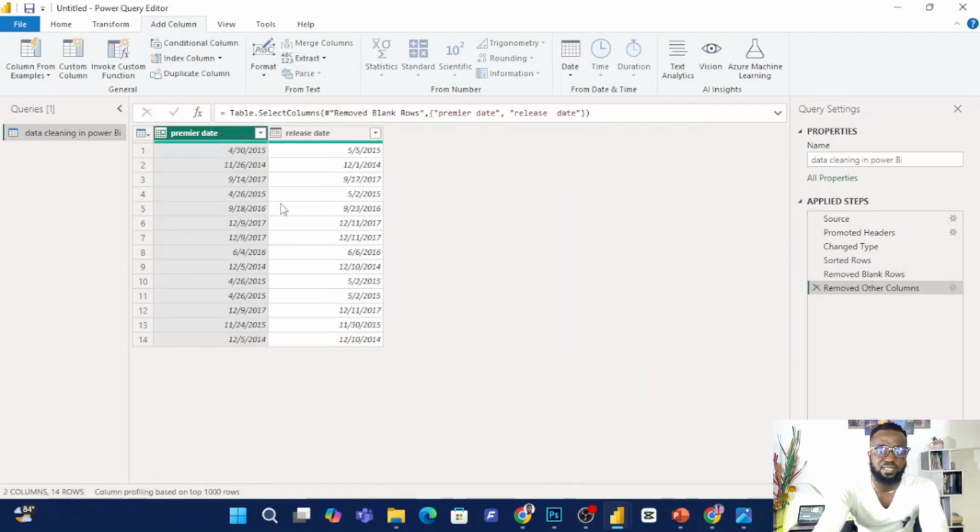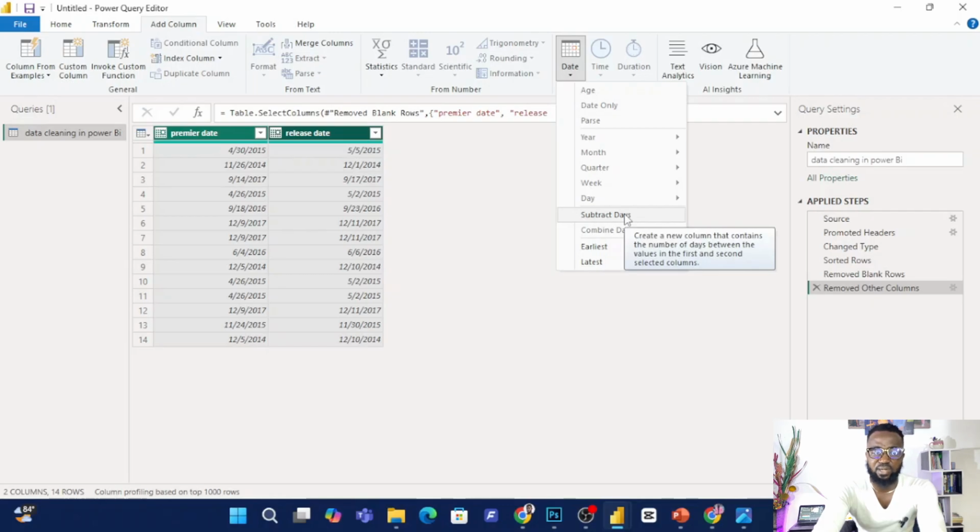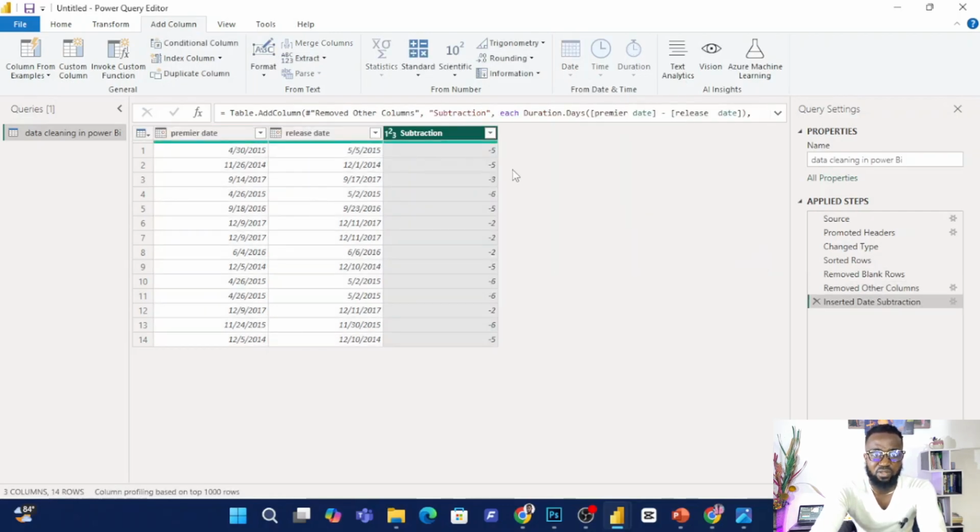Now I want to see the difference. This is 30th, 4th, 2015, and this is 5th, this 2015 too. So I want to see the difference. You click on this now, and also click on this. Select two of them, then go to your dates, and you see subtract days. All right. Click on subtract days. That will give us. Okay.